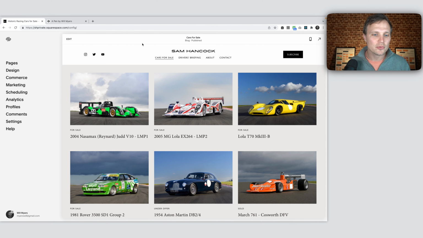Today we're going to learn how to do a hover effect as I hover over a blog item like this.